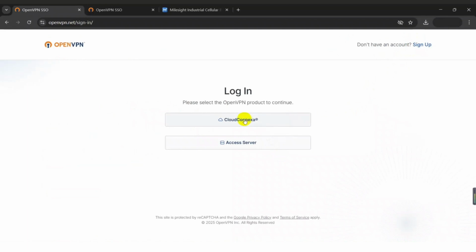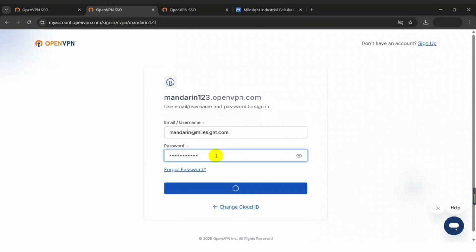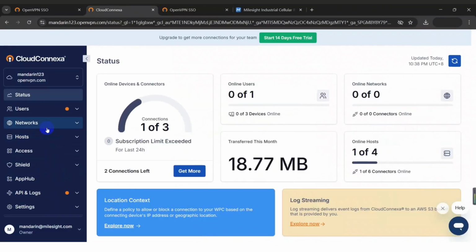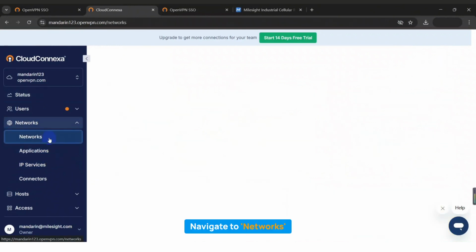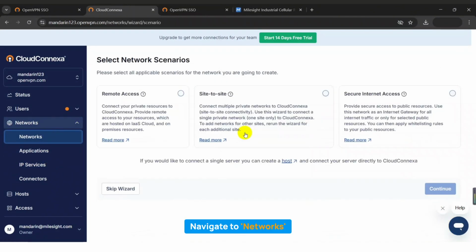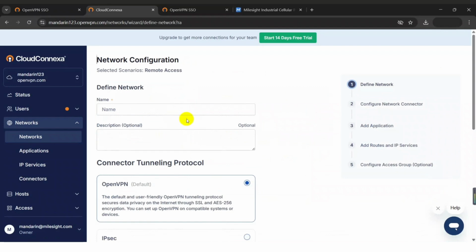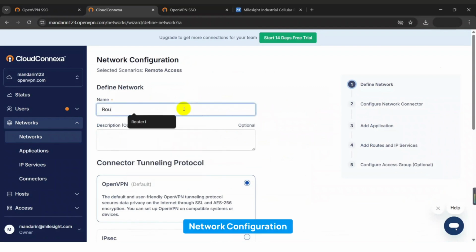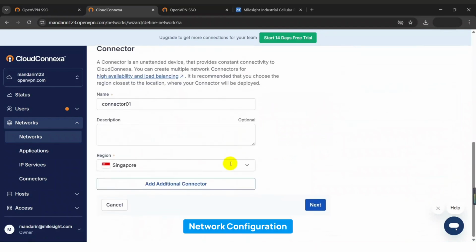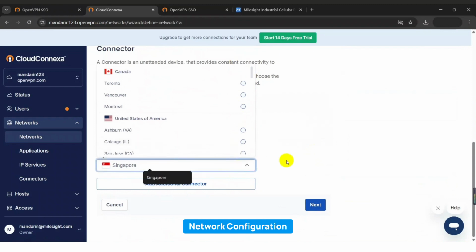We will start with login OpenVPN CloudConnexa. Use your mouse, navigate to Networks, and select the remote access scenario. Click Continue to next step. Fill in the network name you like. We use Router 1 in this video. Then choose the router's region. Our router's region is Singapore.